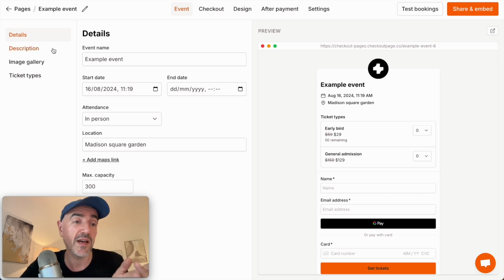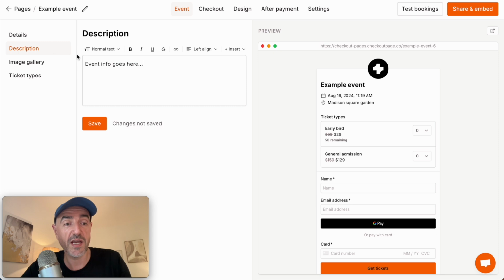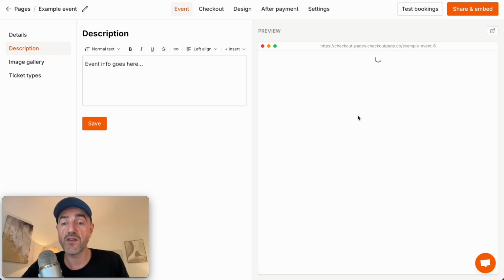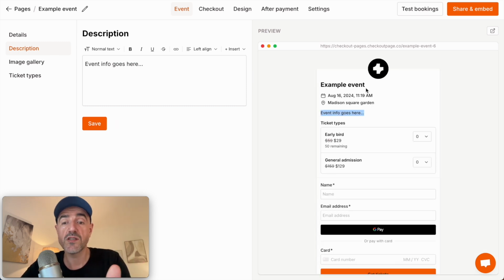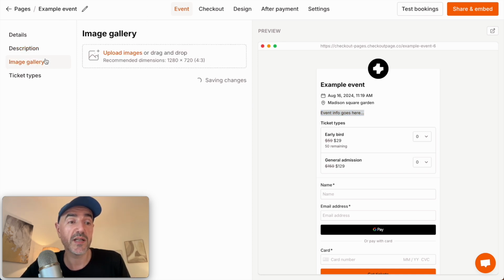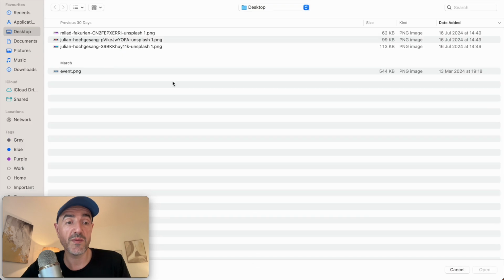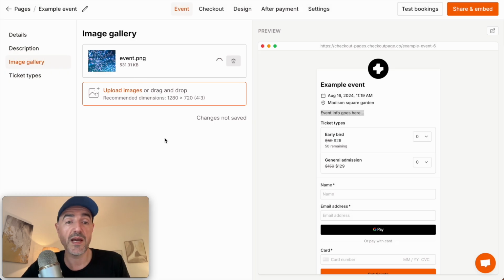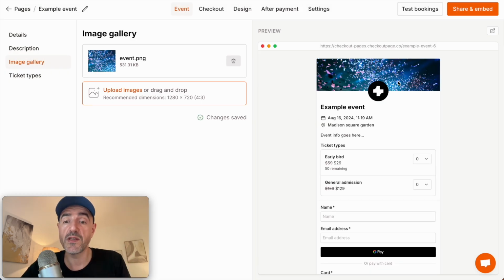So let's go over to the left here and click on description, and I'll say event info goes here. And you'll see that on the right hand side, our changes are updated in the preview. So let's add an image to our event page, and I'll click on image gallery and then upload images, and I'll choose an image from my laptop.